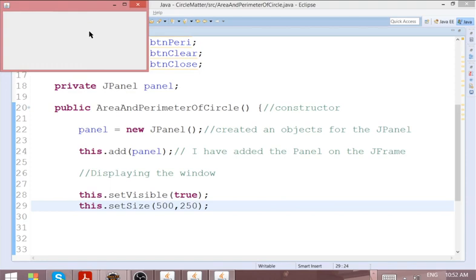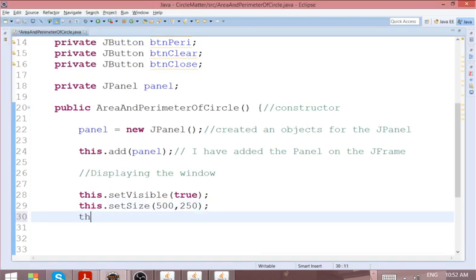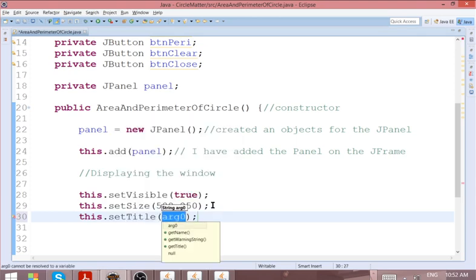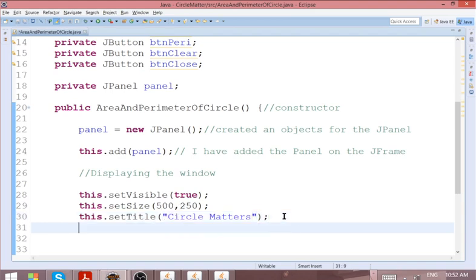So you see it has started coming up like this, but no title. So let's give it a title. This dot set title. The title is Cycle Matters, right? Someone suggested this. Cycle Matters. Good.